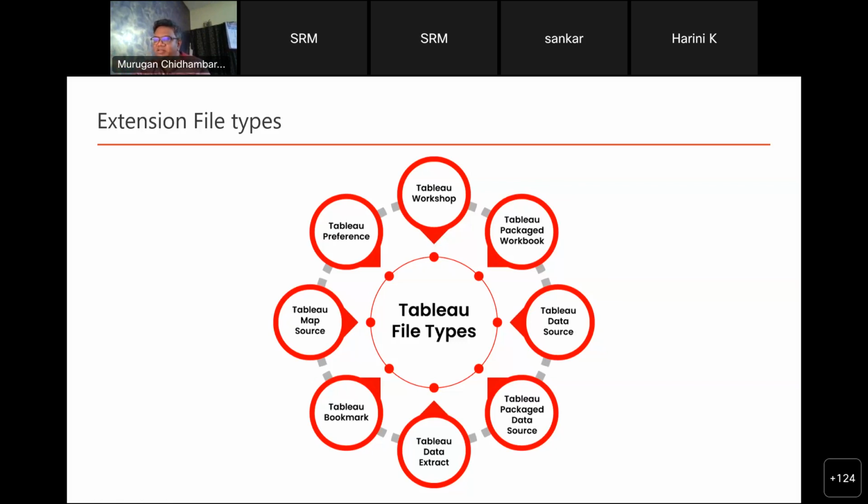Similar way, you have other extensions as well. I'll just go through in a very quick way. Other one is TDSX, Tableau Packaged Data Source. So it will save all your data plus your UI plus all your packaged information like rights and other stuff, right? Then next one is TDE, Tableau Data Extract. It will hold all your data extract information, logics, right?